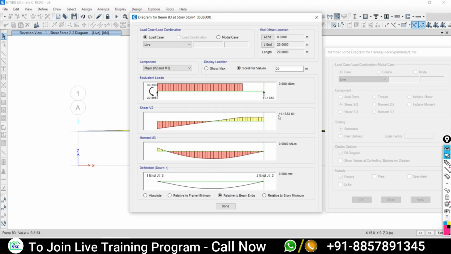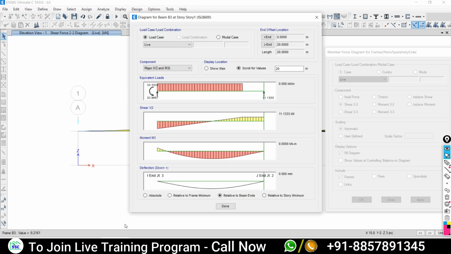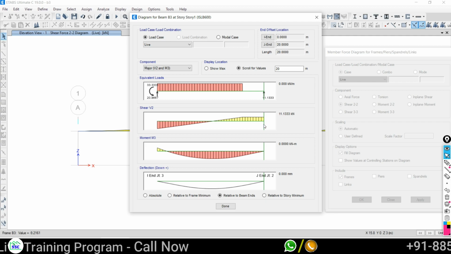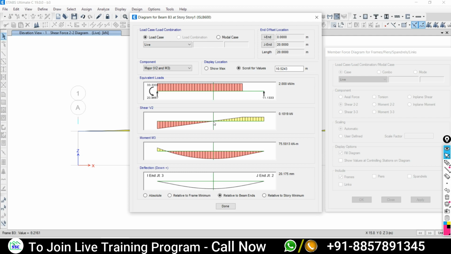And on the right hand side, it is 11.13 something. Okay, no problem. See, very interesting. Okay, first check where the zero shear force is. For the zero shear force, the moment will be what? Maximum. Exactly. And for the zero moment point, what are we calling it? Point of contraflexure. Very good. POC.